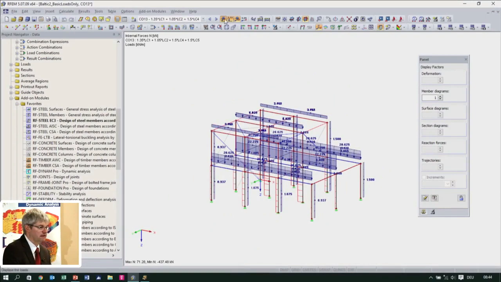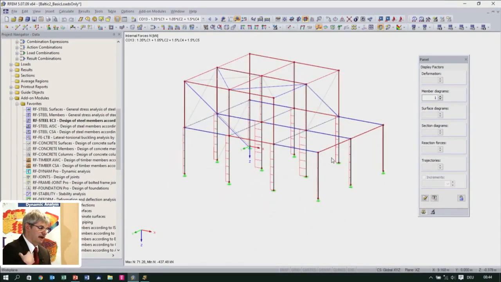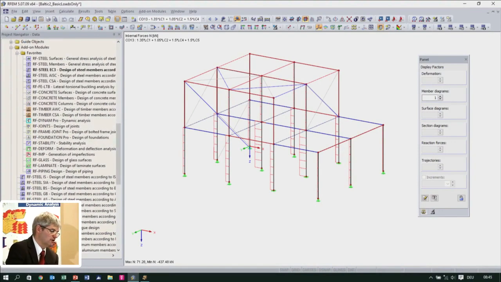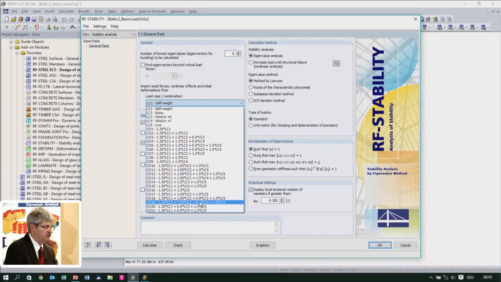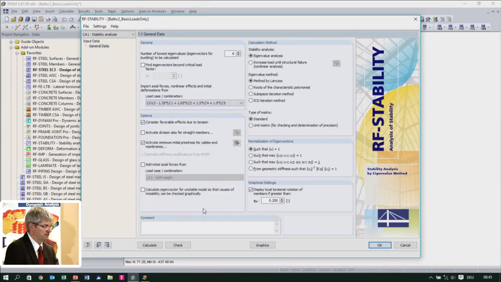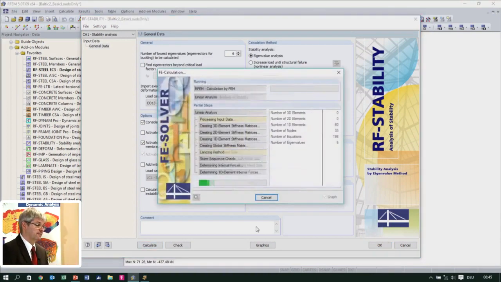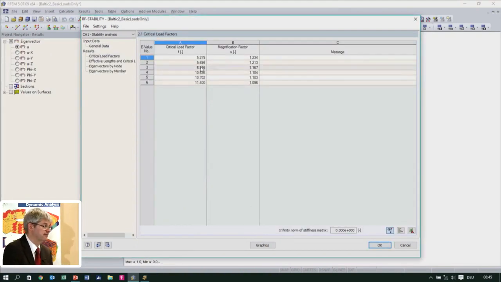For combination 13, I go here and I can check the loading: it's wind in this direction. Why am I doing this? Now I want to know, for one of the controlling combinations, the overall stability situation. And I'm using for this the RF-STABILITY module. I can select here, please show me 6 eigenvalues based on the initial forces of combination 13. So for one of the critical load combinations, I want to know the critical load factor, which is a good idea about the overall stability, and also the mode, how things will fail when they fail.